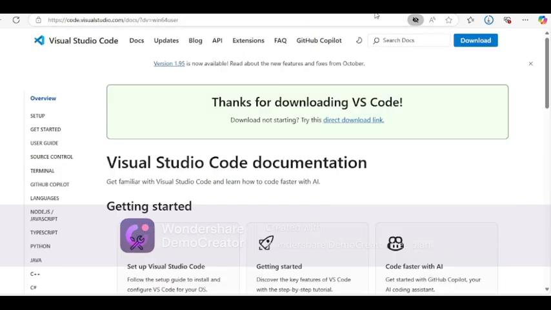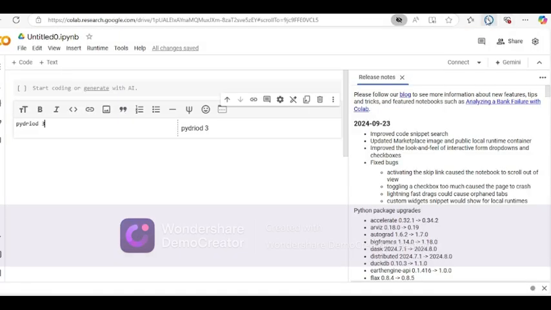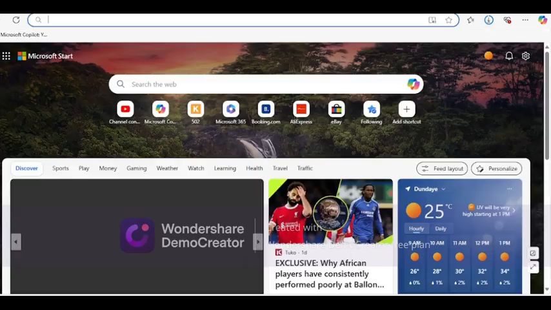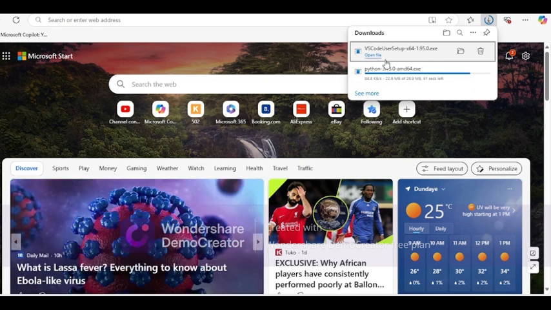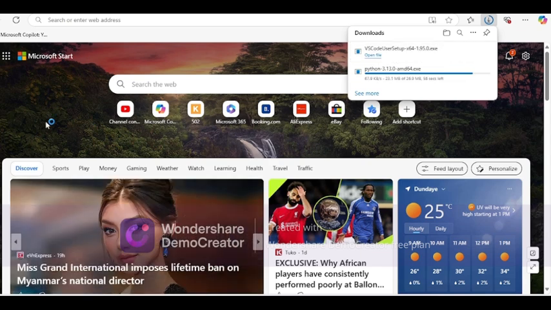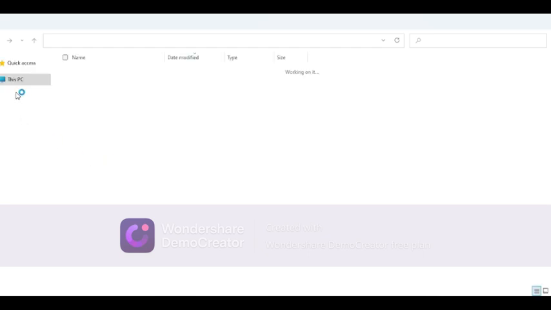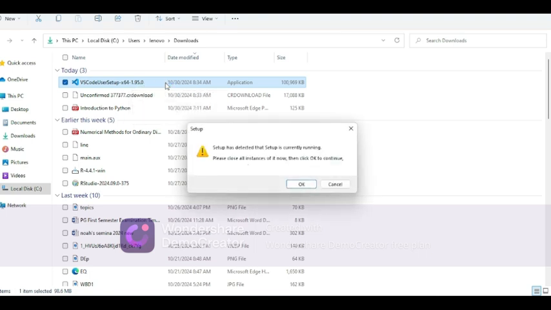All right, so now we've downloaded Visual Studio Code, we've downloaded Python. Let's quickly look at how to install them if you are using a PC. For Visual Studio Code, let's quickly install that first. That one has completed, so locate it in your folder, in your downloads. You can find it here. Yeah, it's just easy to do.